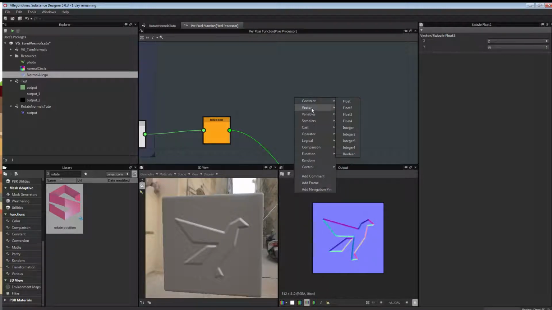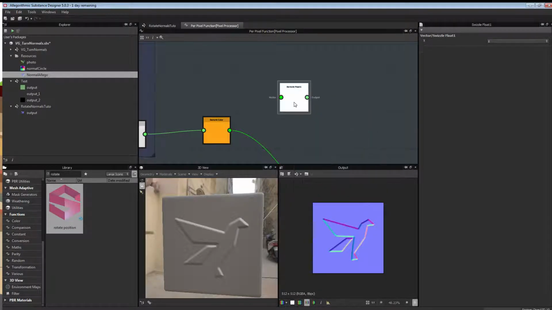So we're going to do the same thing. You do a swizzle float 1 and you duplicate it, Control D. This one will be red, it's channel red. Sorry about that.